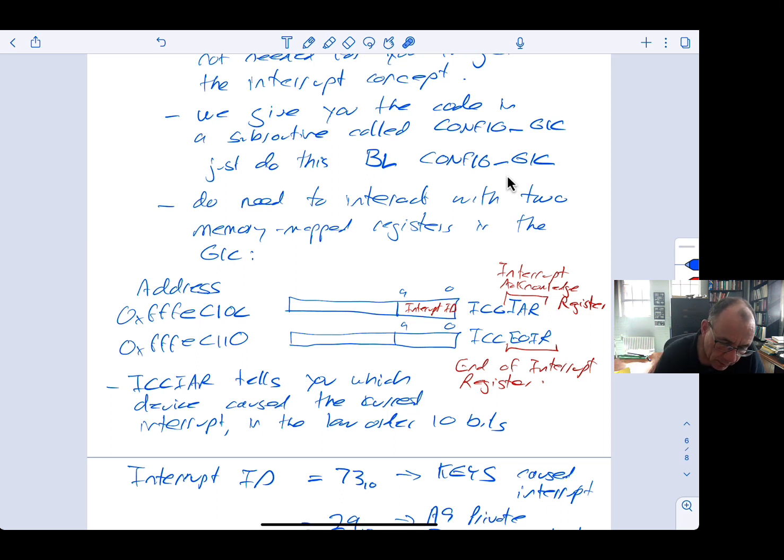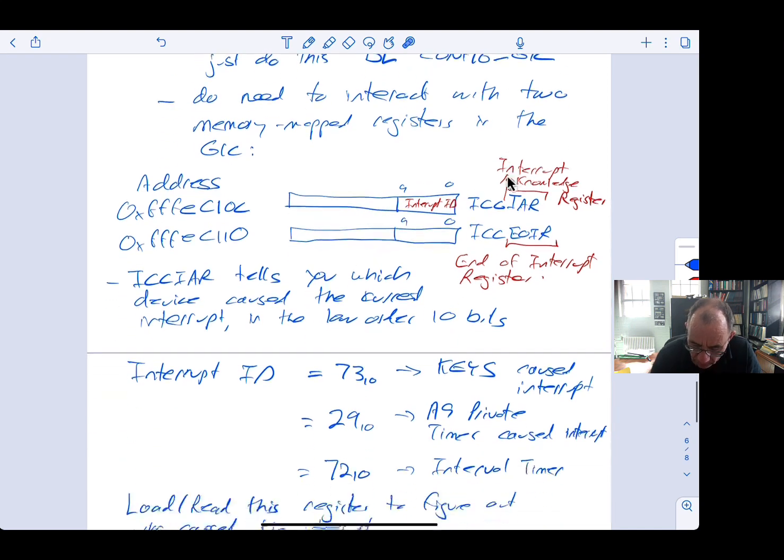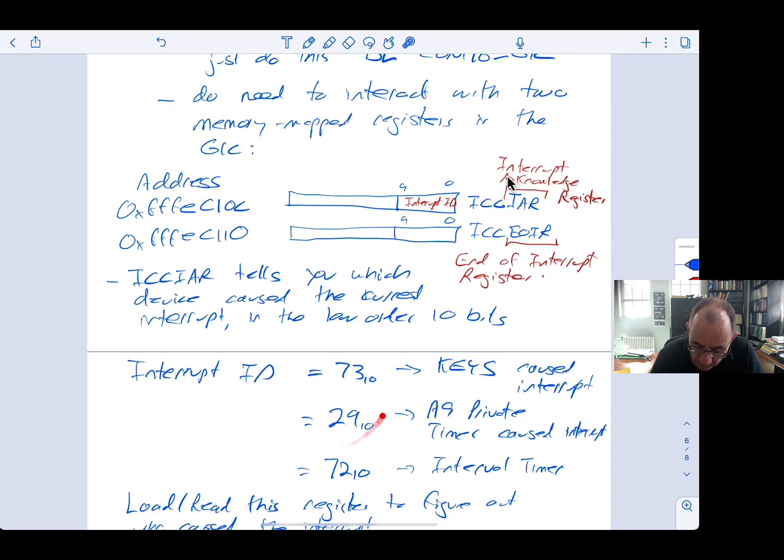And then you'll return from the interrupt, go back in the main program, and then you'll get interrupted again. And then you'll look at here, and there will be a different code. If it was the timer, the A9 private timer, it'll be 29, that's here.